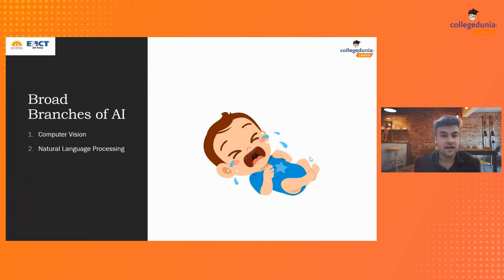Yeah. So just to give you a brief reference of how and where ChatGPT basically comes from, you'll have to understand that there are two broad branches of artificial intelligence. First is computer vision, that corresponds to the vision or the eyes, the world that you perceive through your eyes. So that implementation of AI is called computer vision.